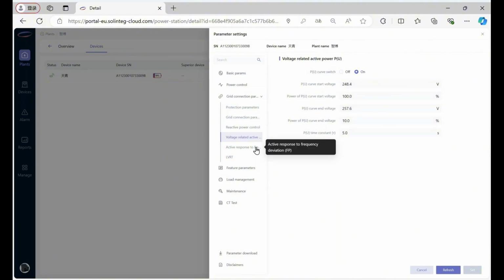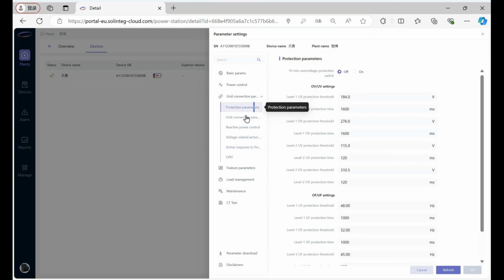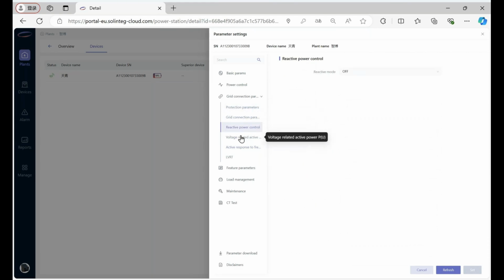And if you want to, maybe I know in some regions, there will be different reconnection times or something like this.